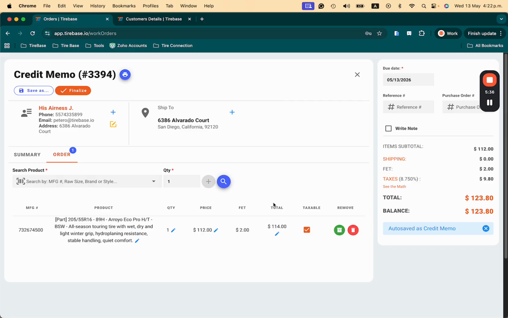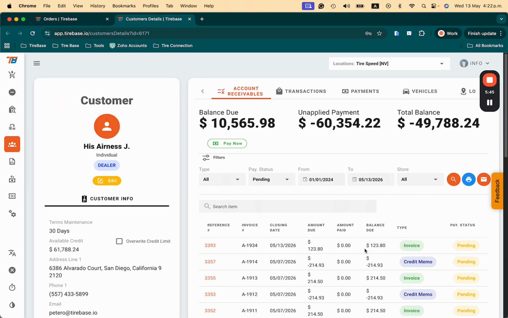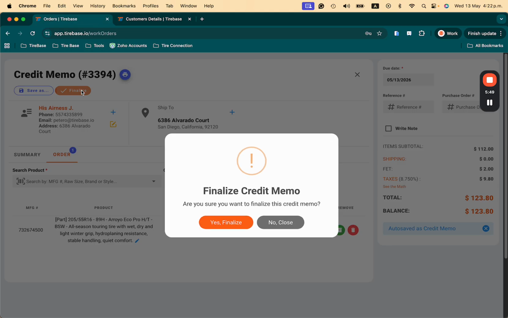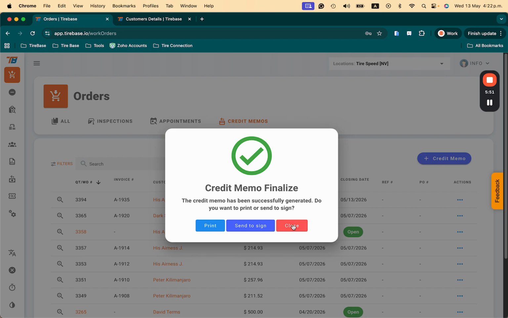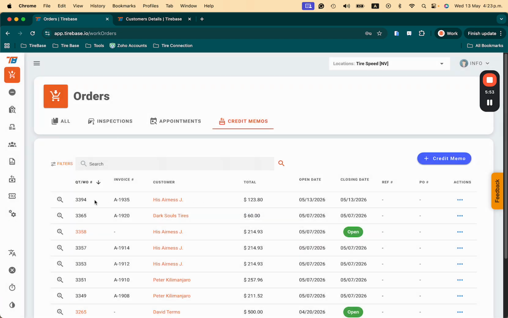So the balance must match in this case. If it doesn't, you can just change the total or take off taxes. Just make sure the amount that you're going to create on the credit memo is the same as the order that you want to refund. In this case, we can go ahead and finalize the credit memo. And the system is going to generate a credit memo in here, and it's going to use an invoice number, the consecutive one, in case you're using it for orders.